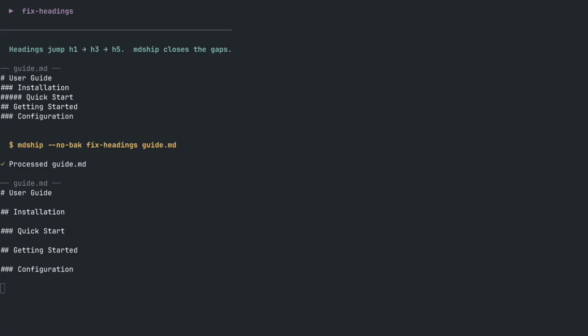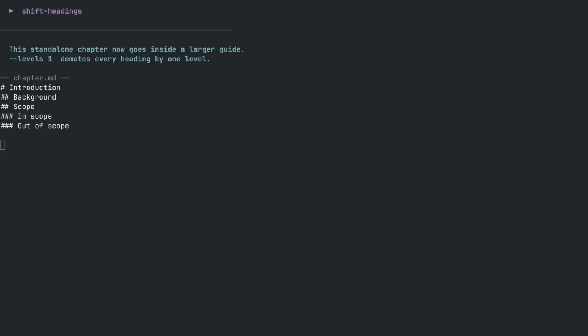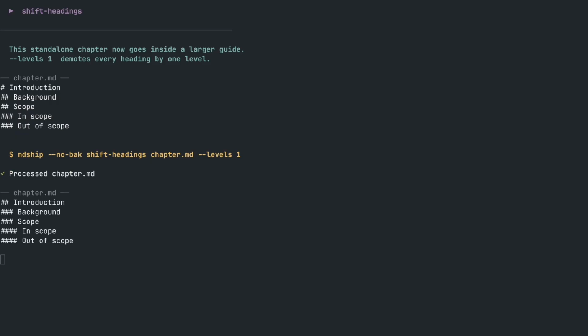Shift headings moves every heading in a file up or down by a fixed number of levels. This is useful when you write a section as a standalone document with a top-level title, then include it inside a larger document where everything needs to be one level deeper. You can shift the entire file or target just a line range.